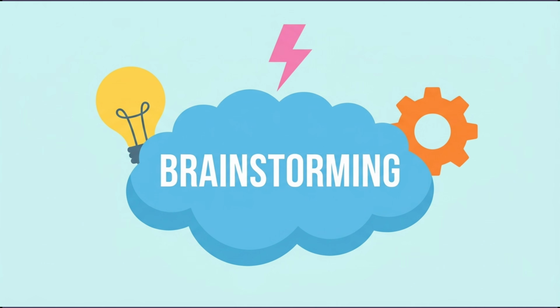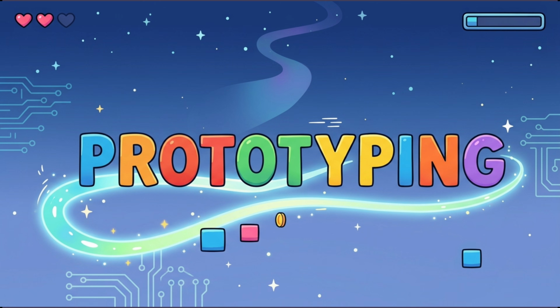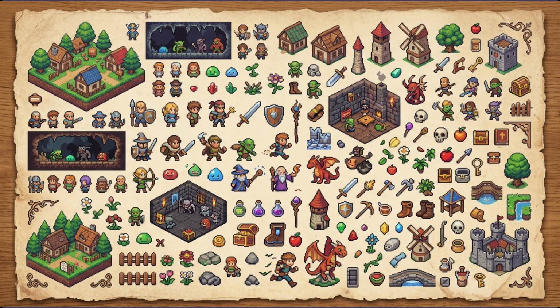This tool is really good for brainstorming, prototyping, and generating a lot of game-ready ideas really quickly.